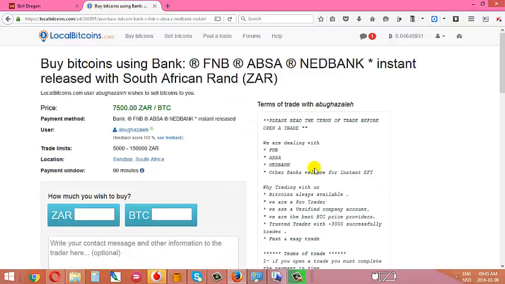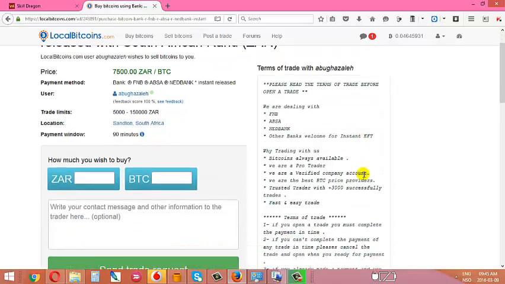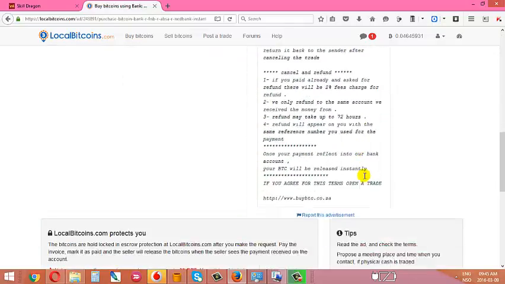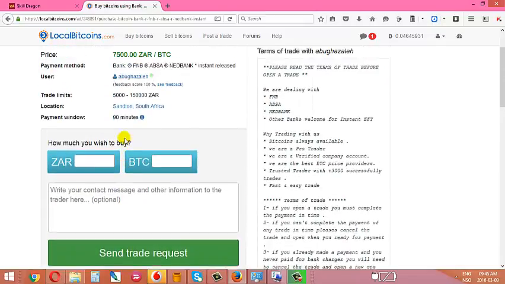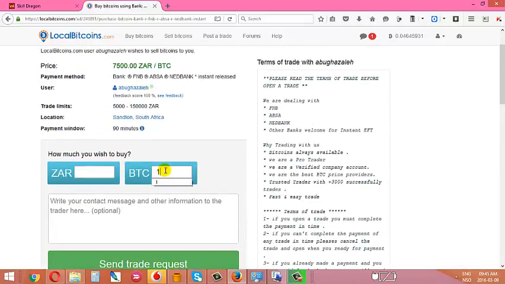So when you click buy, these are the seller's details, located in Sandton. This is important if you also want to make a cash deposit, or if you want to buy on cash. On the right here, there's terms of trade. This person listed their terms and conditions. You need to go through them. And then basically, let's say you want to buy 1 Bitcoin.